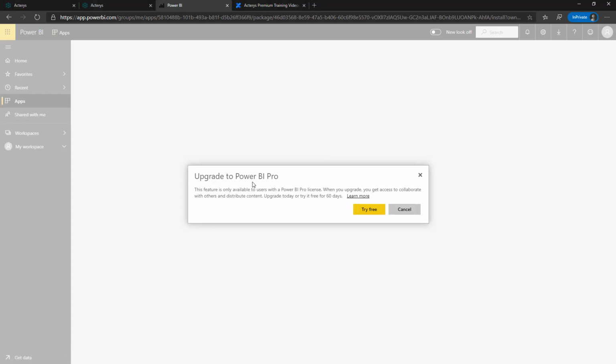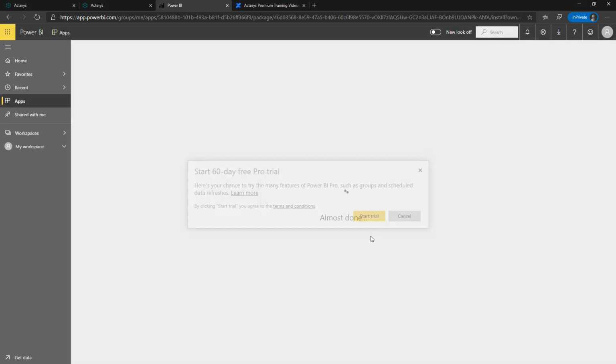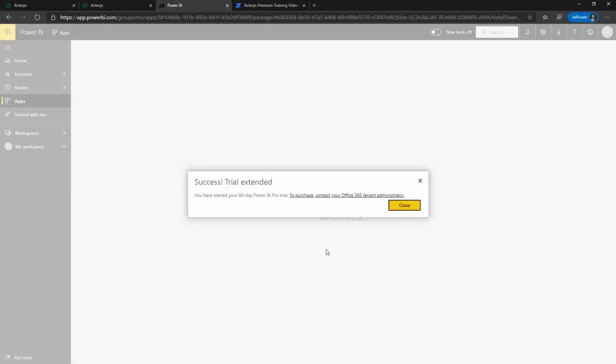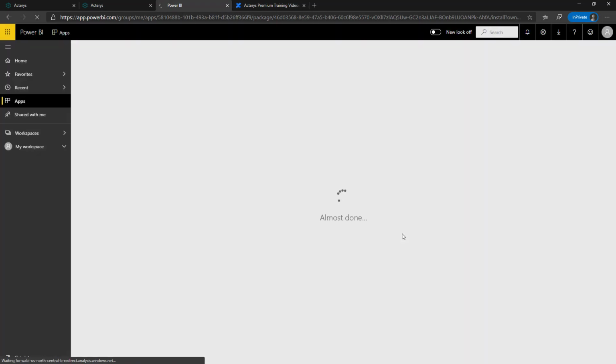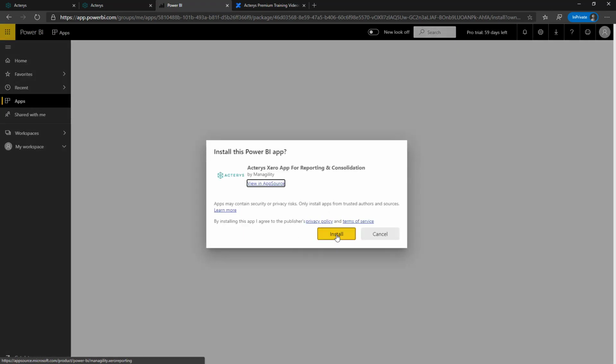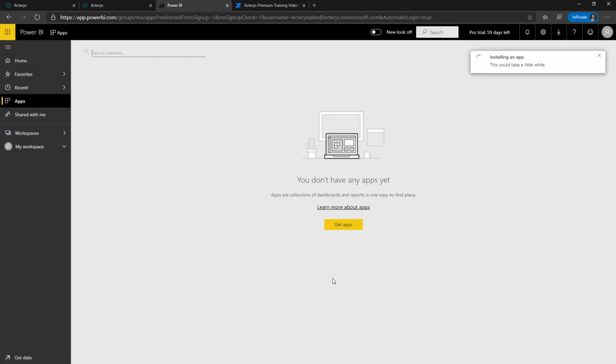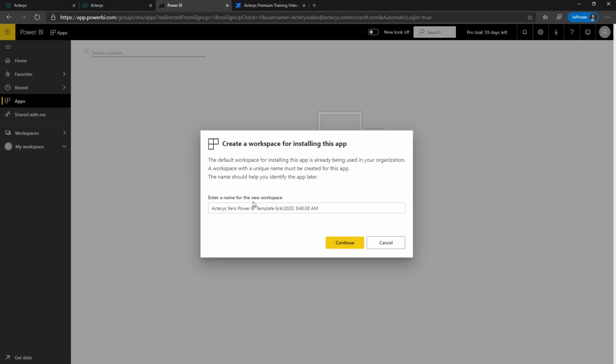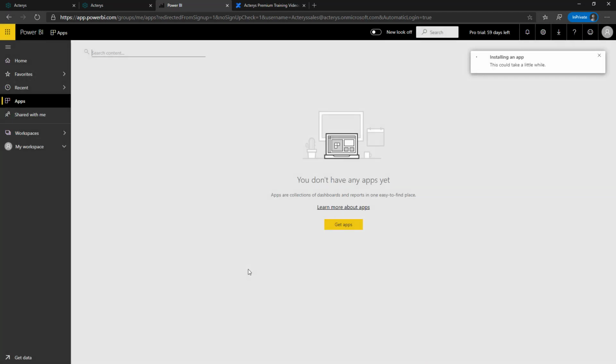For our purposes, they have to upgrade to Power BI Pro because otherwise the apps won't work. So they have to click here on try free, start trial, and then close. If they don't do this, the app will not work. So really make sure that they do that. Then just click on install. They can use the name that's suggested here or use their own. I'll just go with the one that's suggested here. And this will now add the app.